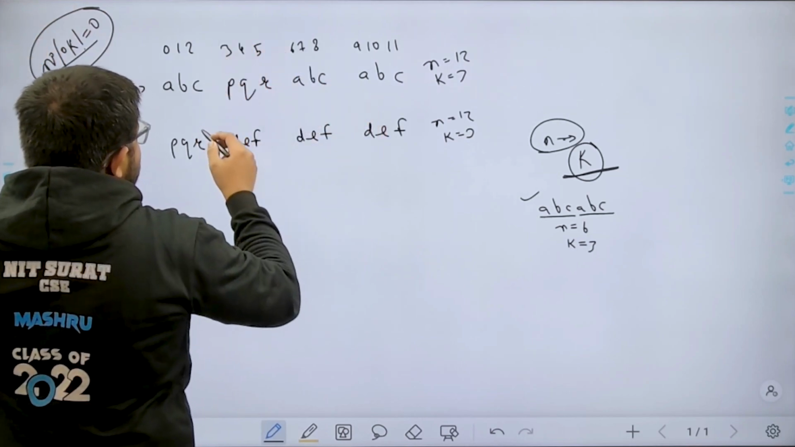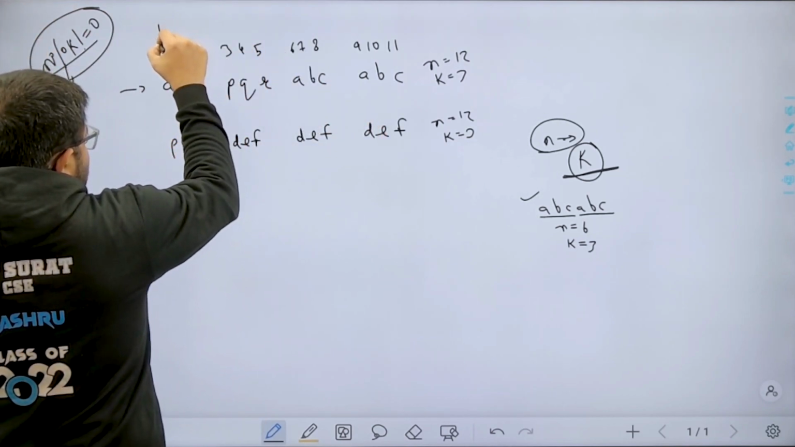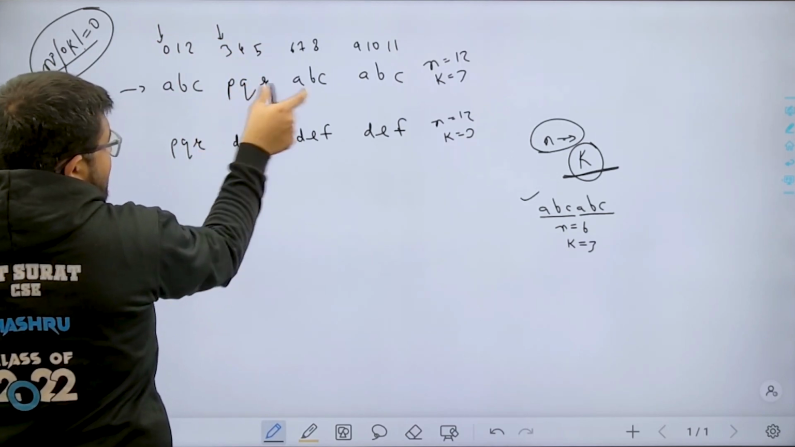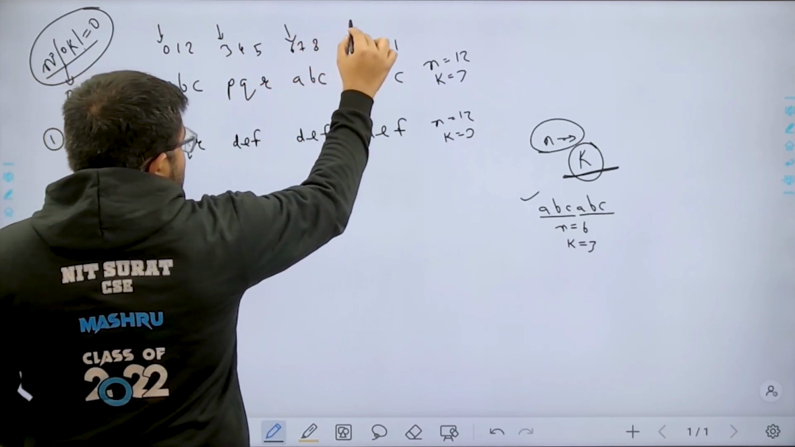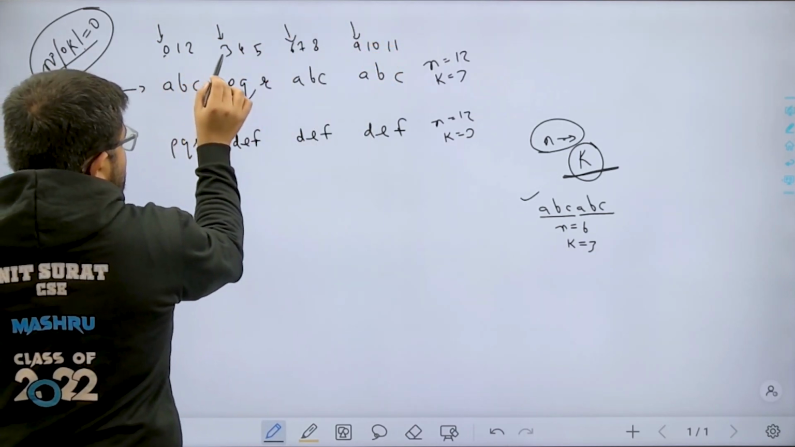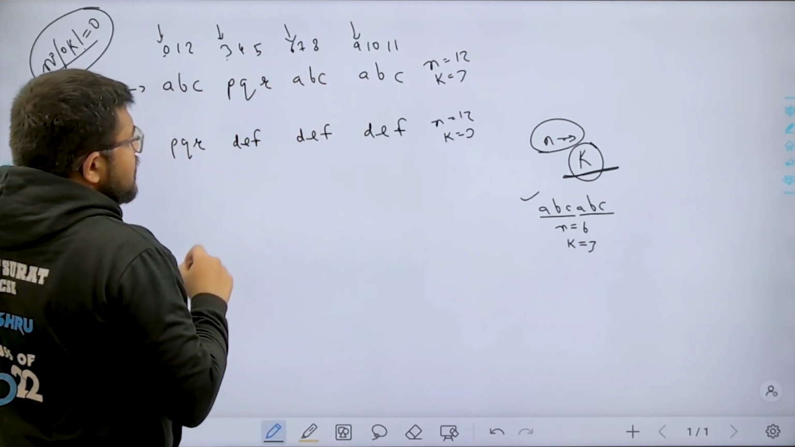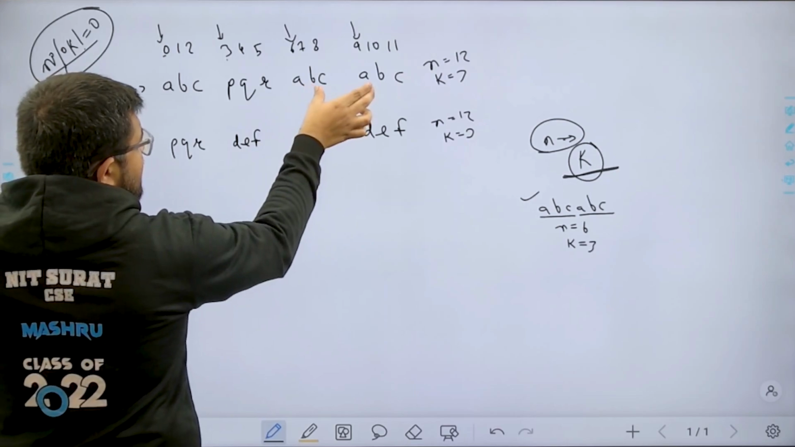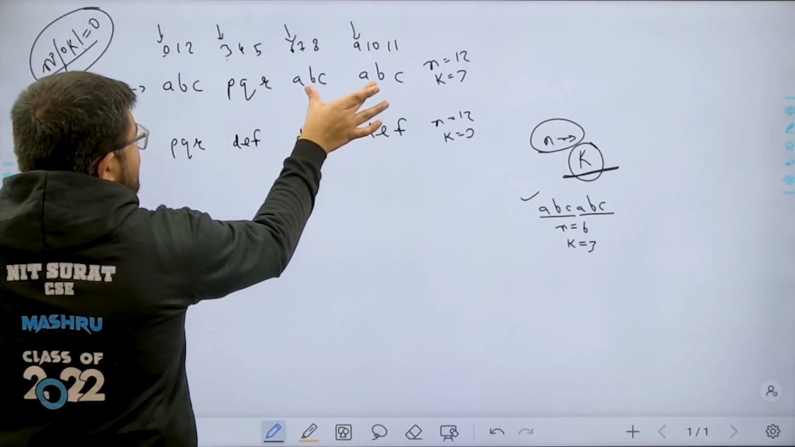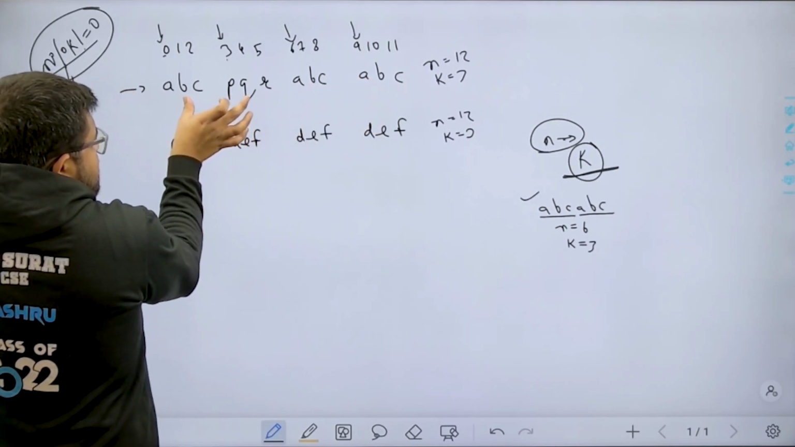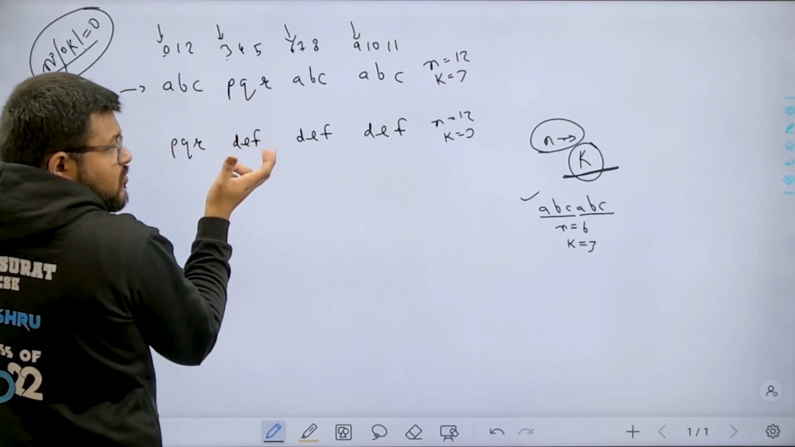Because if you consider 0 index, all the first indexes for k length substrings are divisible by k. Okay, 0 is divisible by 3, 3 is divisible by 3, 6 is divisible by 3, and 9 is divisible by 3. So you can't select 8, 9 and 10 index and replace it with 2, 3 and 4 index. Are you getting my point?